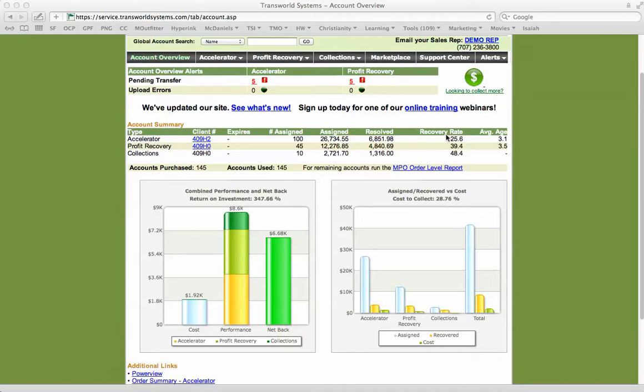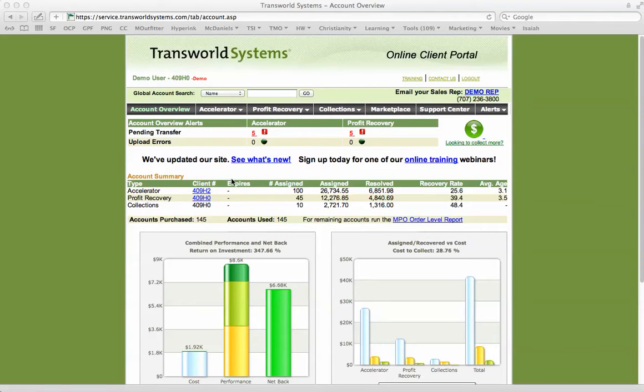Then you've got a recovery rate. Then you've got the average age of accounts you've turned over. So you got that for Accelerated Profit Recovery and Collections. You can go down here and look at these charts to learn more about ROI and cost and net back, things like that. Let me go a little bit more granular with you.